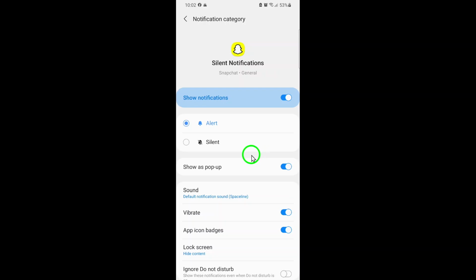And that's it. By following these steps, you ensure you never miss important Snapchat messages hidden in silent notifications again. This update is especially helpful for managing your notifications in a way that suits your lifestyle and keeps your focus intact without unnecessary silent interruptions.